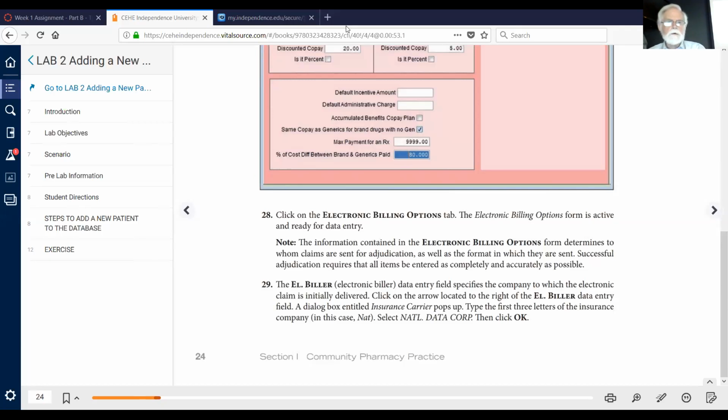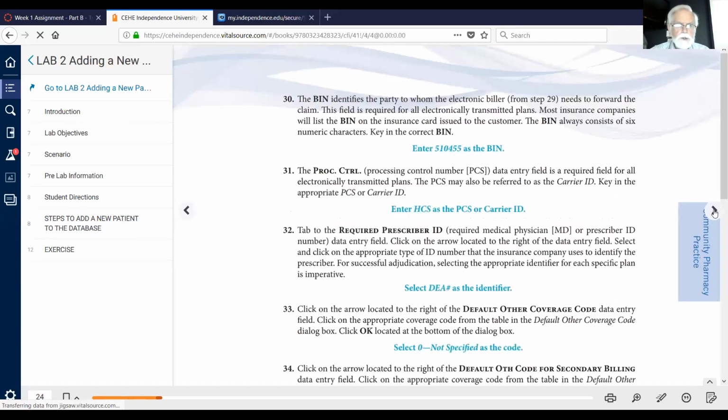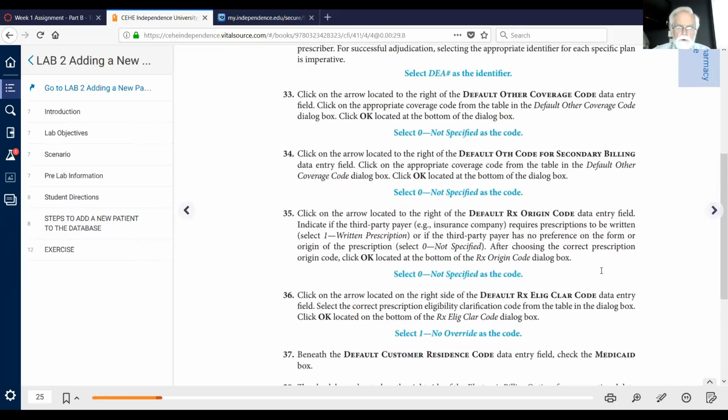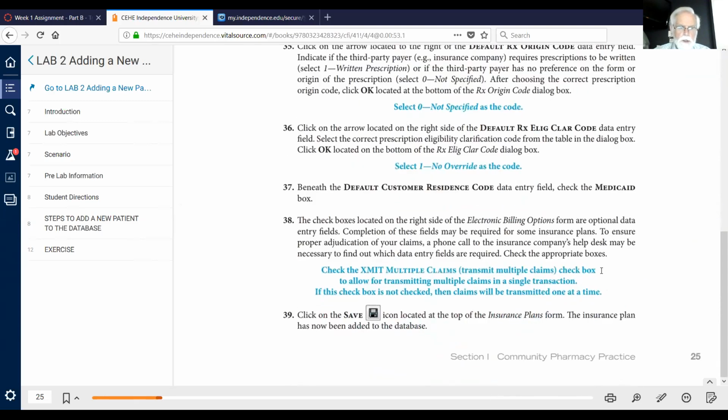Okay, let's go ahead and start again. Just a quick word about the electronic billing options. There are a number of them. They can be done through several different organizations. We're just going to choose here, and this one we're going to use HCS as the process control number and carrier ID. All of this has to be entered, or billing becomes not possible. So click on Save at the end of that.